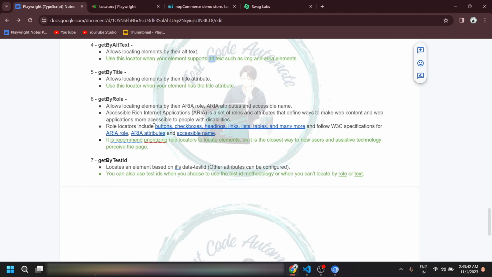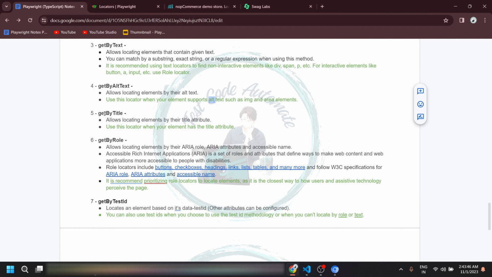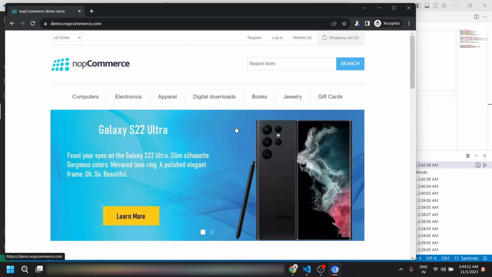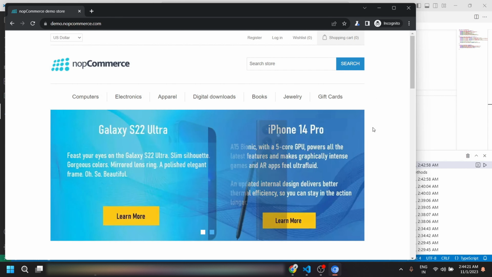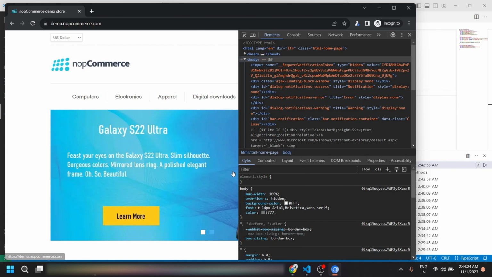Okay, so now let's look for the next method. Sorry, the fifth one we left, which is getByTitle. This getByTitle method allows locating elements by their title attribute. Playwright recommends using this locator method when your element has the title attribute. So let's see if one of our elements has this title attribute.